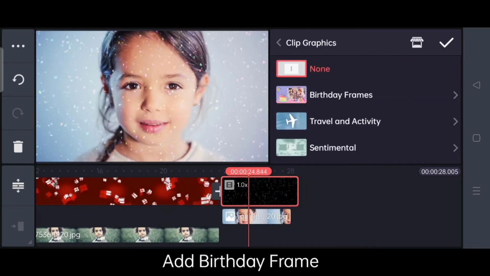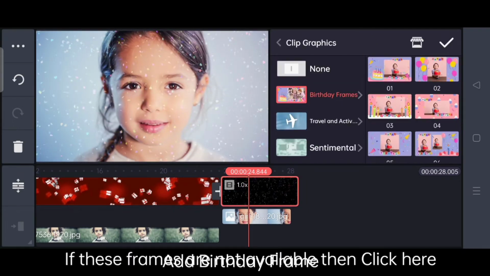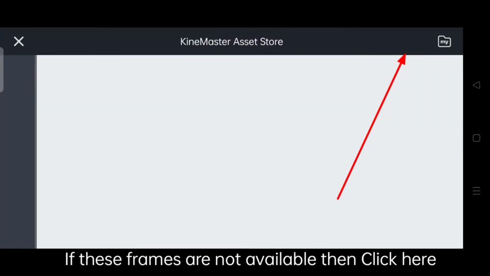If you don't have the birthday frame, just go to the store section and install the frame for free.